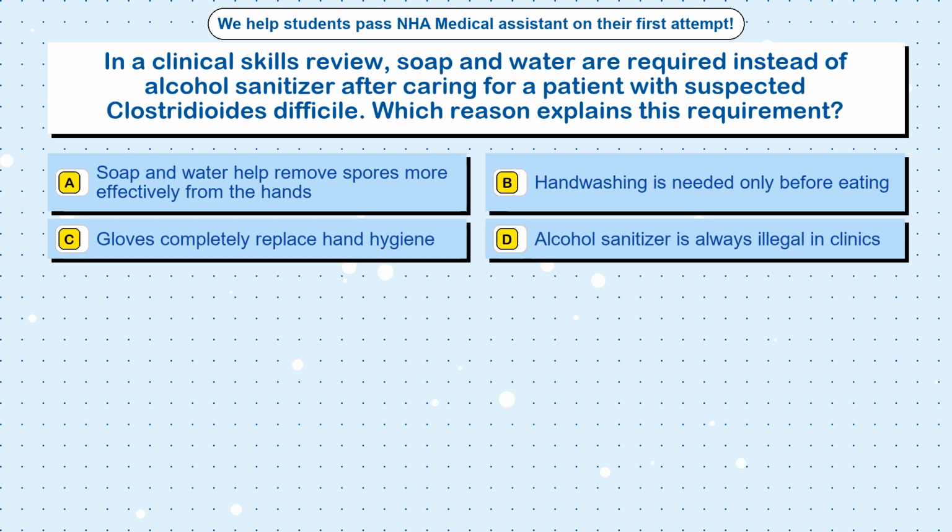Question 4. In a clinical skills review, soap and water are required instead of alcohol sanitizer after caring for a patient with suspected Clostridioides difficile. Which reason explains this requirement? Option A. Soap and water help remove spores more effectively from the hands. Option B. Hand washing is needed only before eating. Option C. Gloves completely replace hand hygiene. Option D. Alcohol sanitizer is always illegal in clinics.